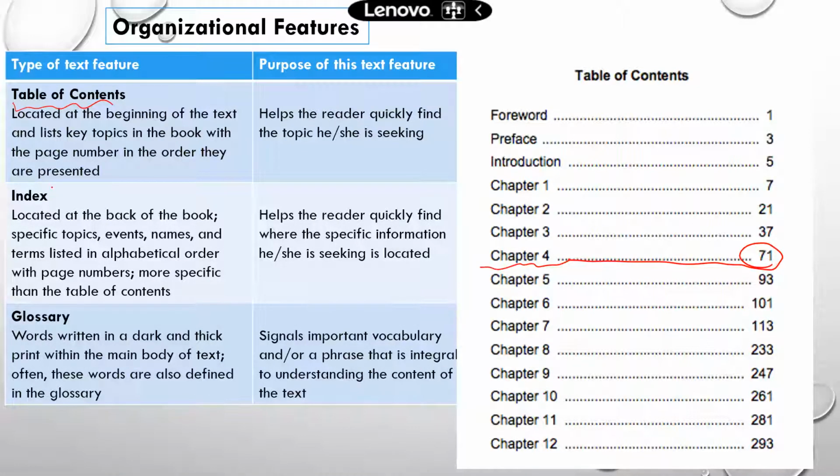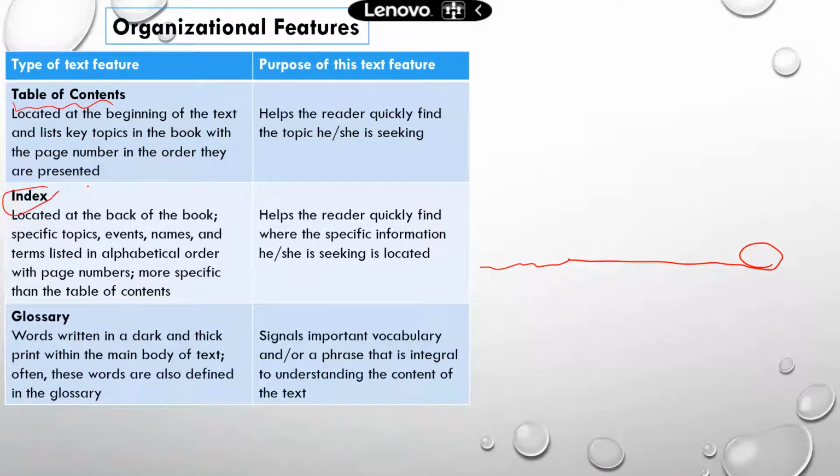The next is an index. Now, if you have a textbook, toward the end of the book, you will see a section called the index. The index usually lists specific topics, events, names, and terms, arranged in alphabetical order with page numbers. So this is more specific than the table of contents. The table of contents only shows you the location of the big sections, like each chapter, but an index can tell you where a specific term or specific topic is located in the book.